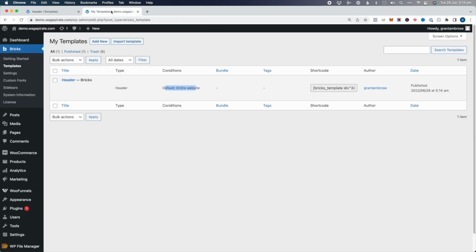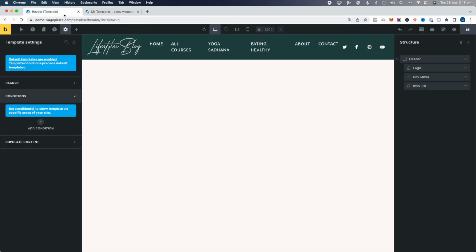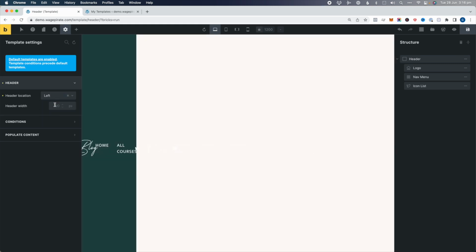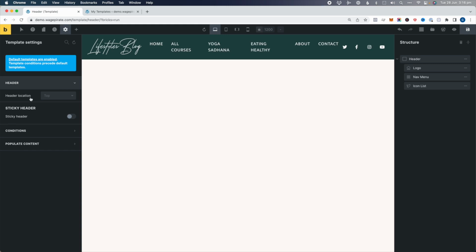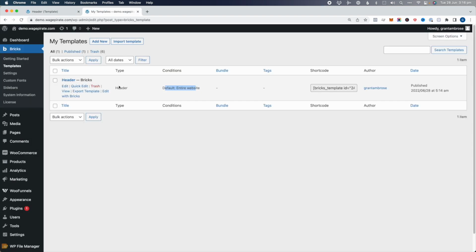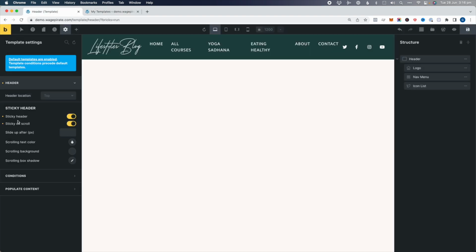Now, because we selected this template type to be header, we have this header section here, and we can choose where we want to show it. So top, left, right. I just always select top. We could sticky the header, sticky it on scroll, and so on. So you get some options that are specifically shown here for the header, and we're getting this panel here because we selected that it was a type header. So sure, let's do sticky header on scroll, and we'll click save. And now we've done that.